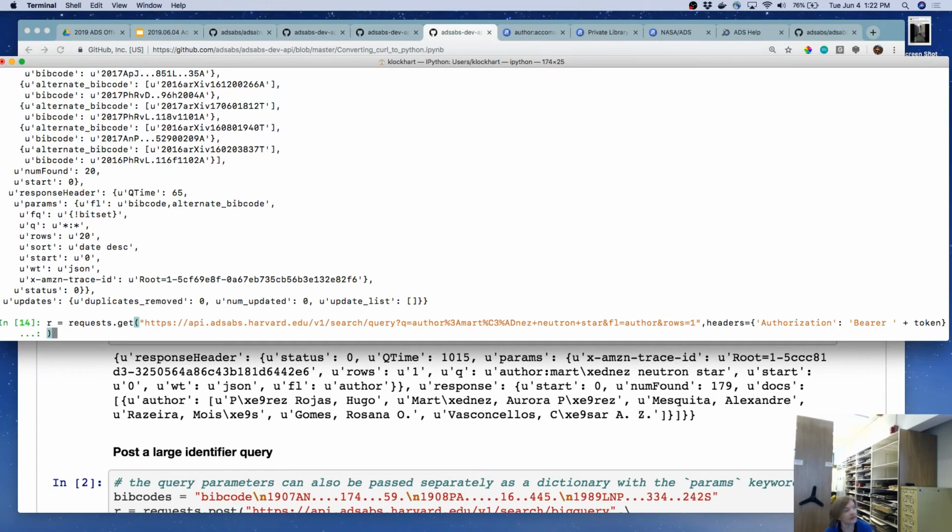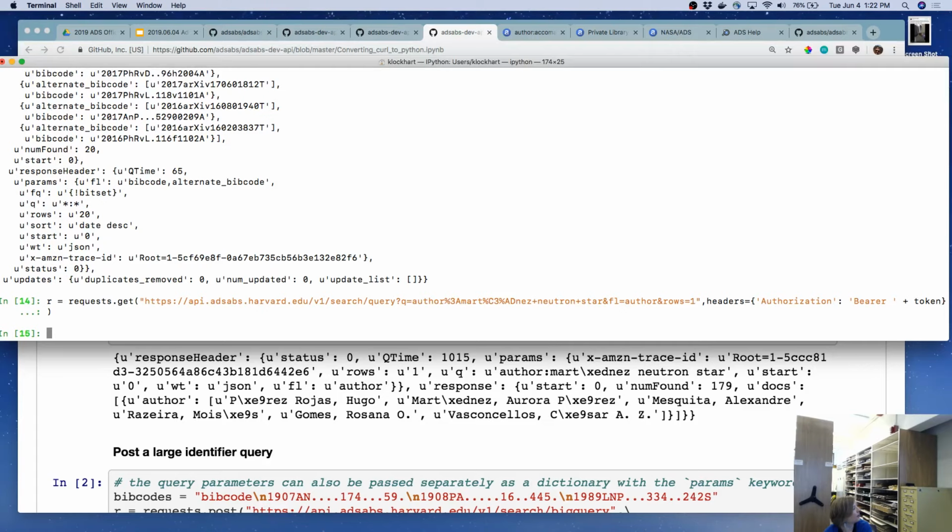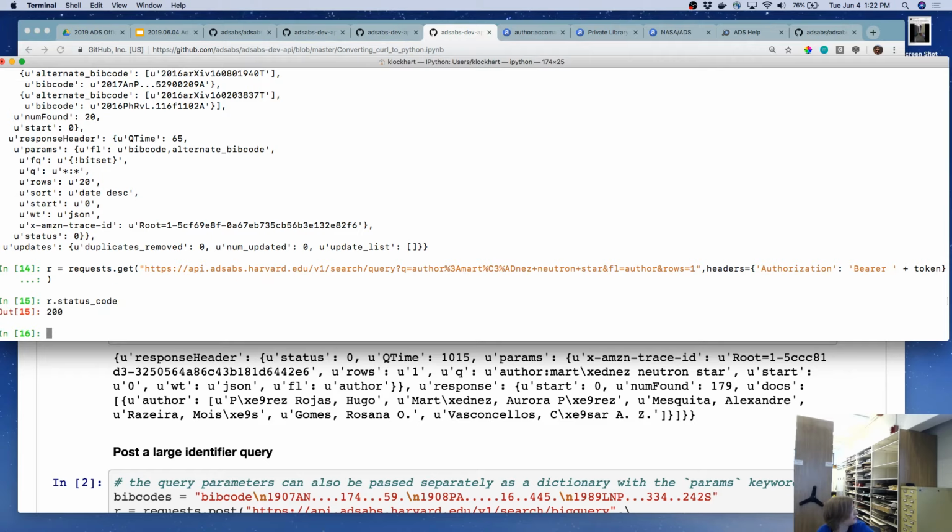So let's see what this does. Okay, so it doesn't do anything by default. It just goes and processes and then it returns. So if I want to see if it actually worked, I can do r.status_code. And I'm doing r because that's the variable I had assigned to the request in the first place. And it returns a 200.